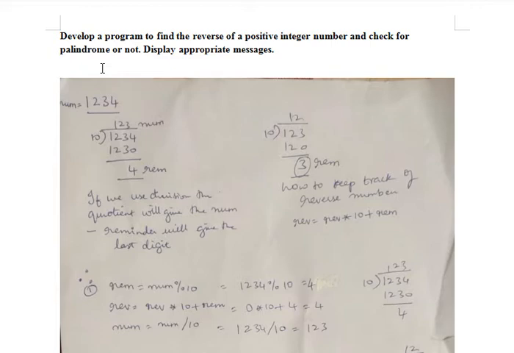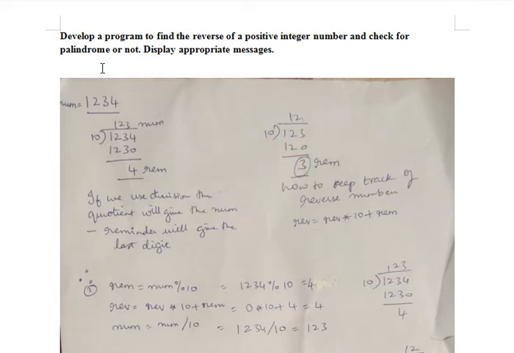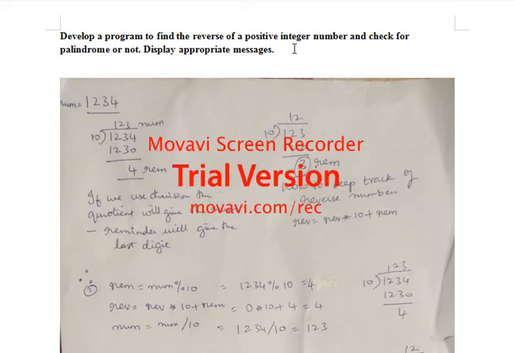Palindrome, in case of a string, for example, we can say MADAM. If you read it from the left-hand side or from the right-hand side, it is always the same. Some more examples are DAD or Malayalam. Such things are called palindromes. Now in this program, we have to do it for integers. So what would be a palindrome number?